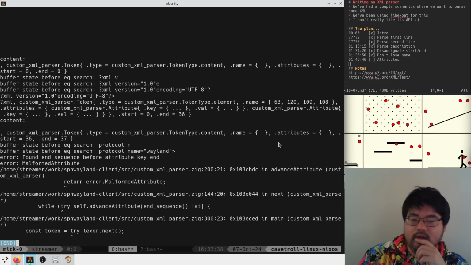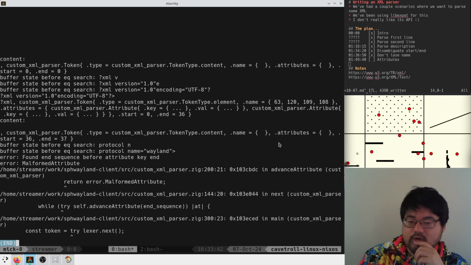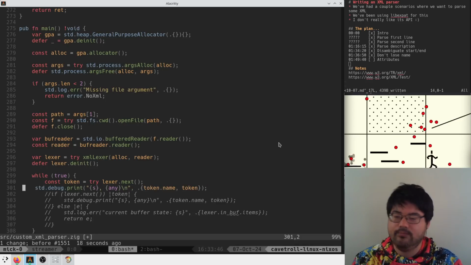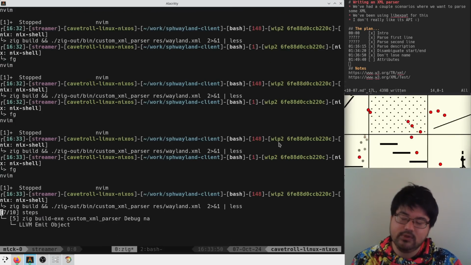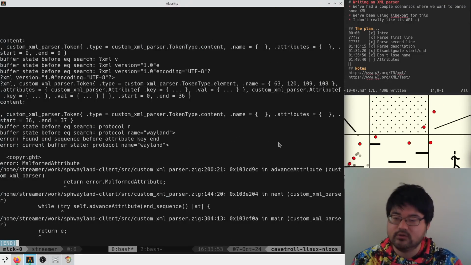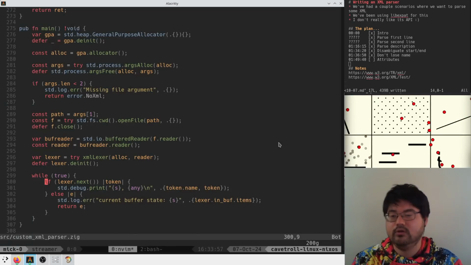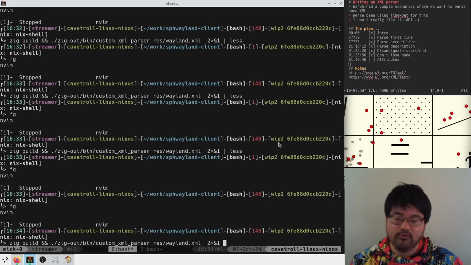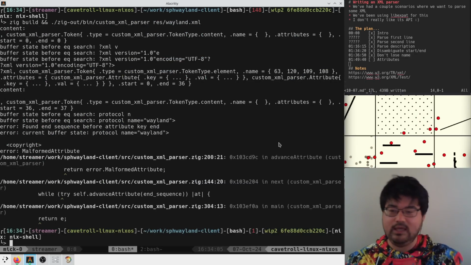So what are we looking at? Oh wait, maybe we did self advance attribute. Was that the way we were looking at before? Maybe I was just confused. Oh yeah, I was. Cool, we don't lose it. I'm just an idiot. So this is at 200. Found end sequence before attribute key end. Okay.